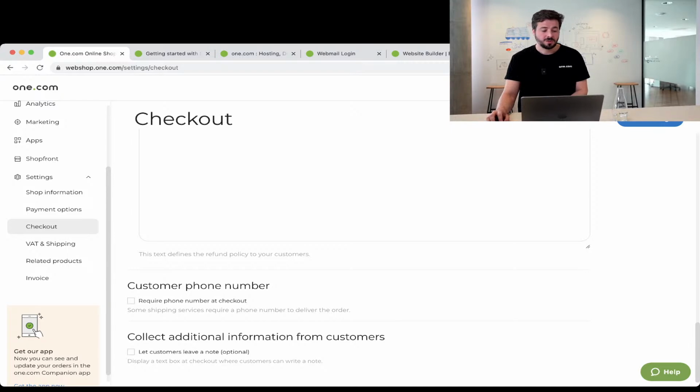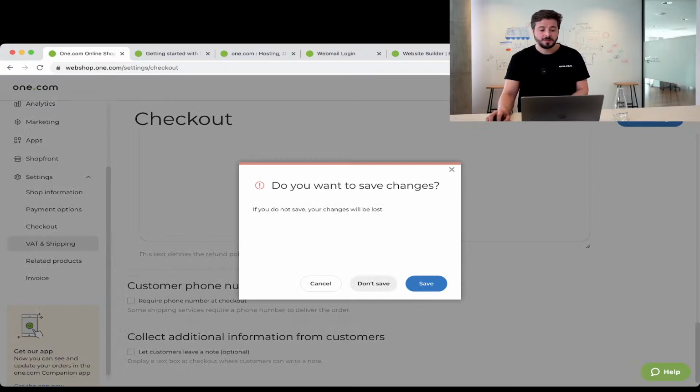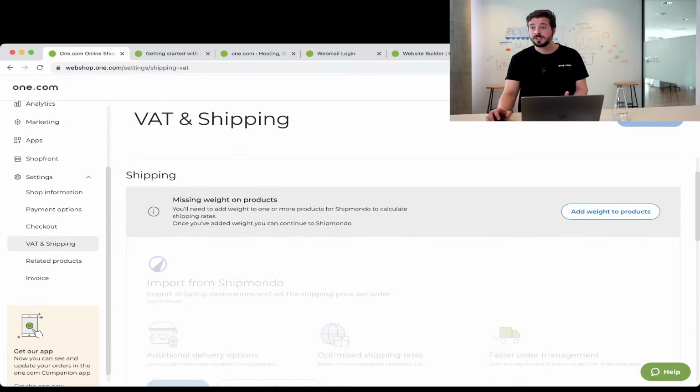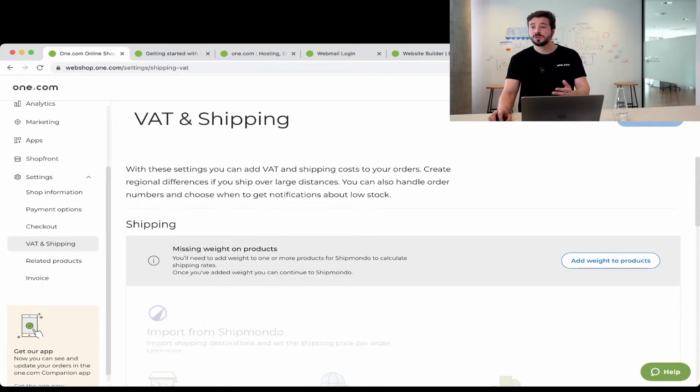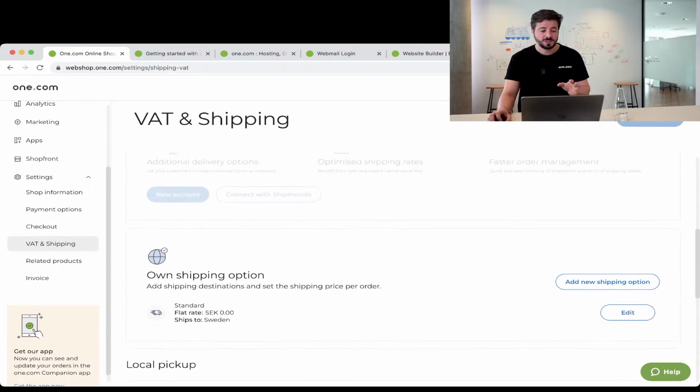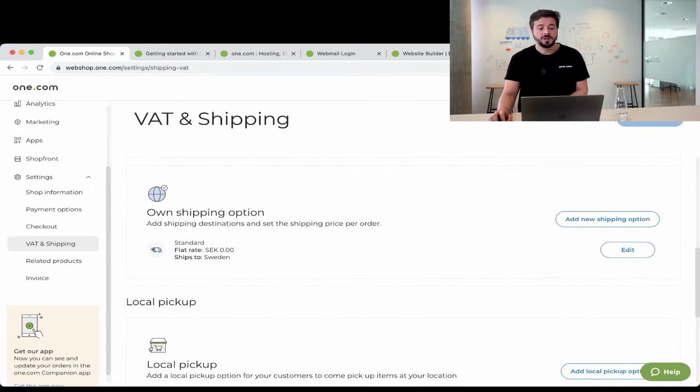And then you can also collect additional information from customers. And then I'm not going to save this one. And then for shipping and VAT, you can select here. So if you are in the countries that Shipmondo is a partner, I recommend going with those guys. Just optimize it for there. But you can always have the option of putting your own shipping option.